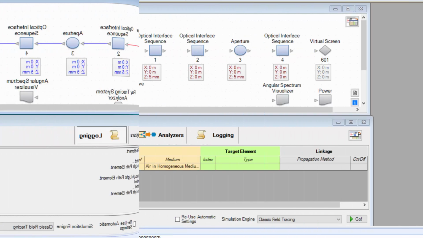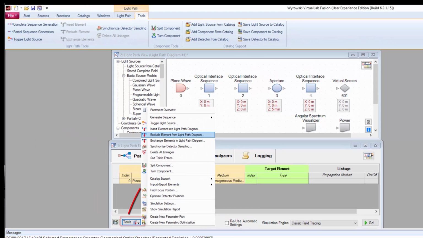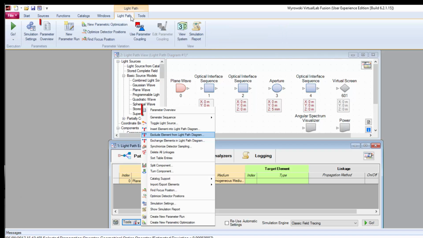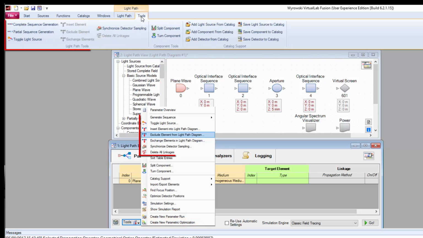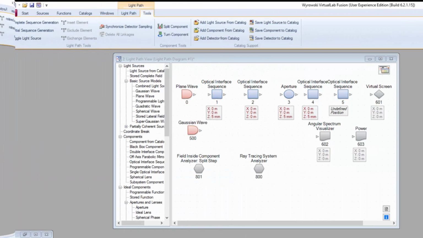In the bottom of the light path editor, there are different buttons. Most of the buttons are also shown in the document-specific ribbons. In the light path ribbon, we can find parameter overview, parameter run, and parametric optimization, and so on. In the tools ribbon, we find different buttons to configure the linkages, components, or catalogs. Here we're just going to illustrate the handling of some buttons to configure the linkages. The other functions will be shown in the next tutorial, light path diagram, document-specific ribbons.